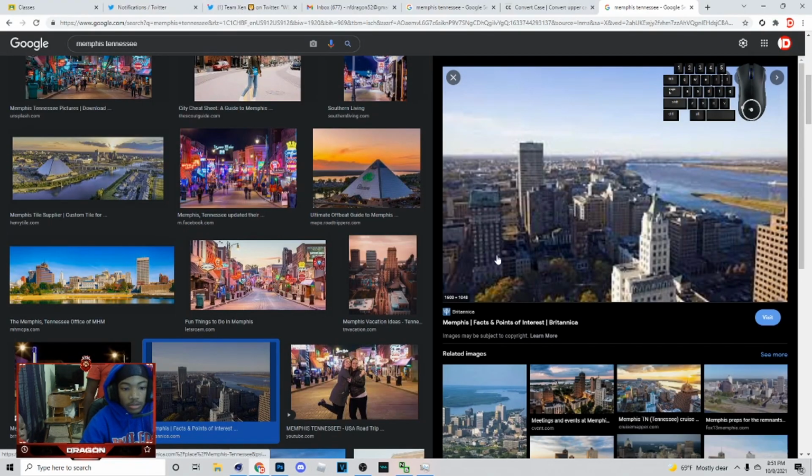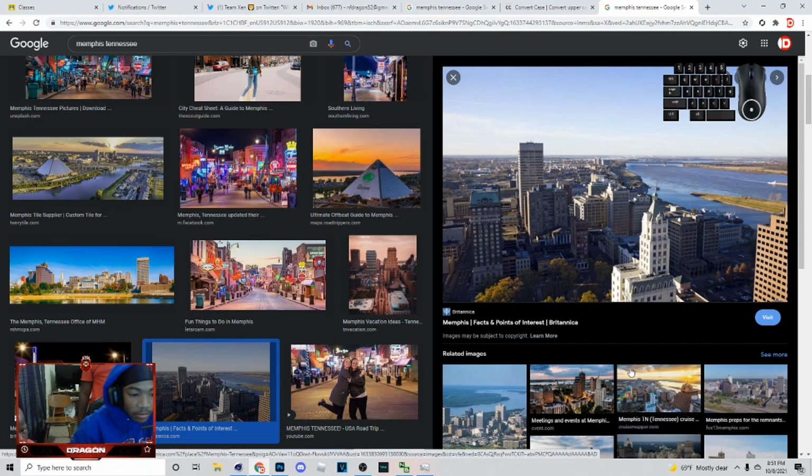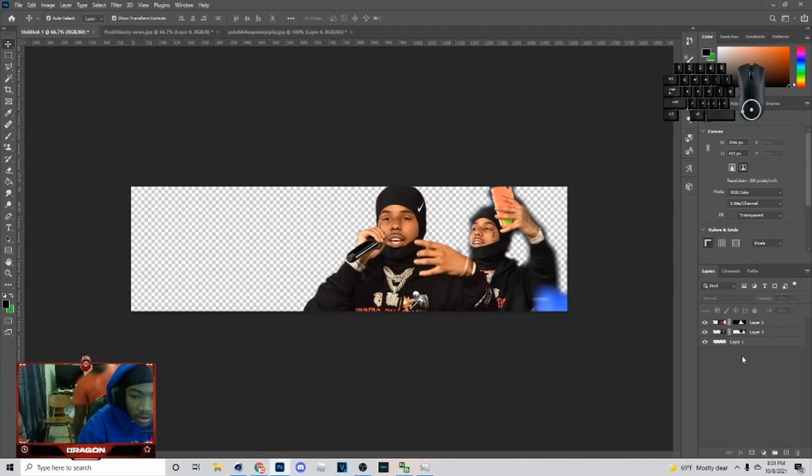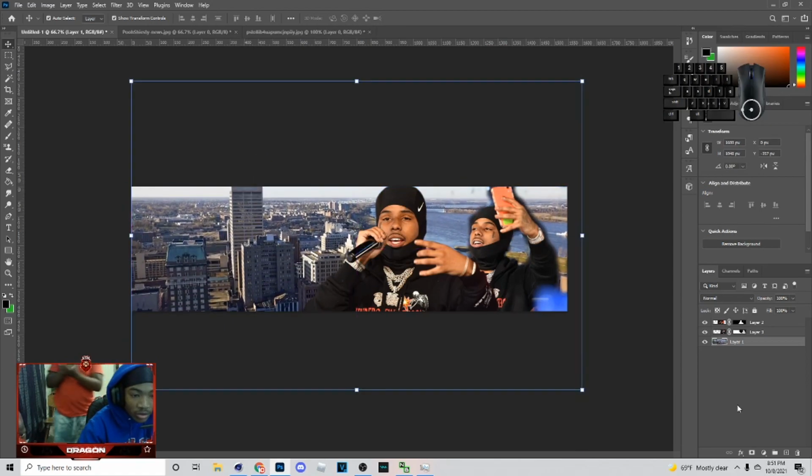Once you find the image you want, you just want to wait till it loads up, then right click, go to copy image, and then once you do this, just go to Photoshop, and the next thing you want to do is hit Control V. So after you hit Control V, just put it somewhere like this.